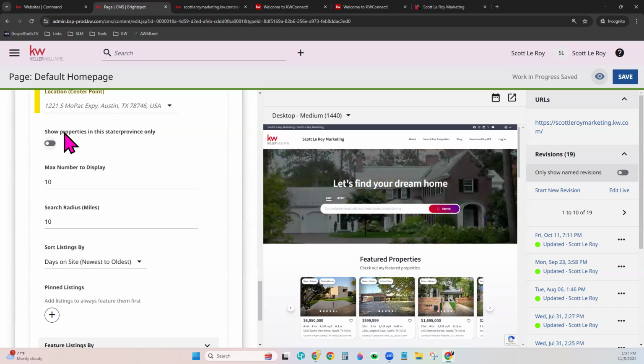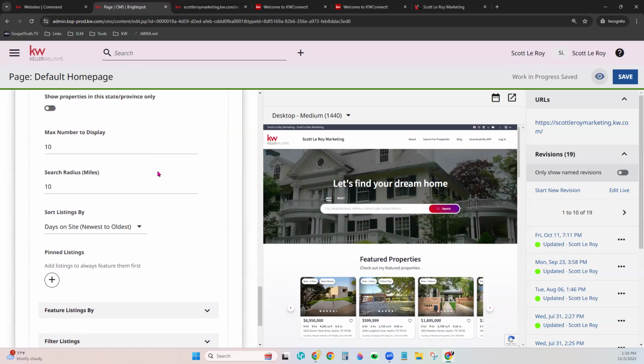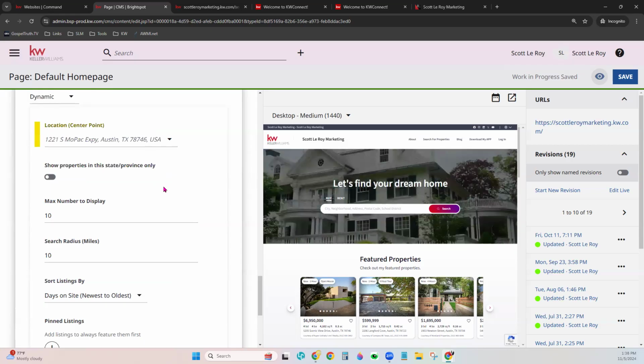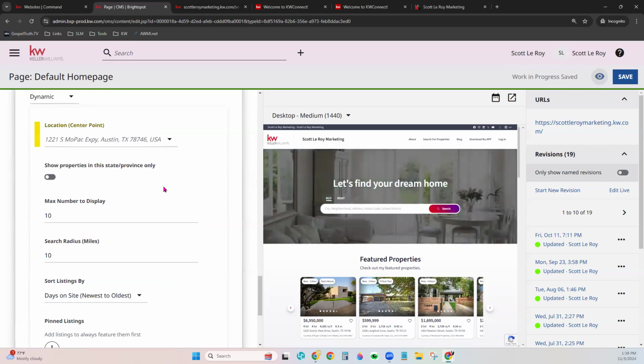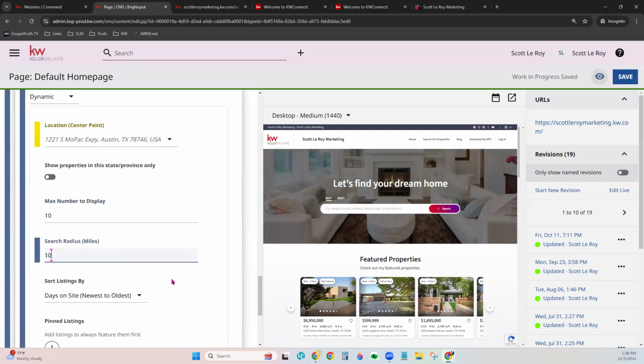We've had a lot of agents reach out that they're super close to like New Jersey, but they're only licensed in New York, things like that. So make this choice for your business if you need to. On dynamic mode, it will generate listings within a certain radius from that center point that we saw up here. Okay, so it will continue generating listings that are currently active on the market to populate on your featured properties. You can choose a max number to display, and you can choose the search radius from that main center point for what properties it will pull and populate.